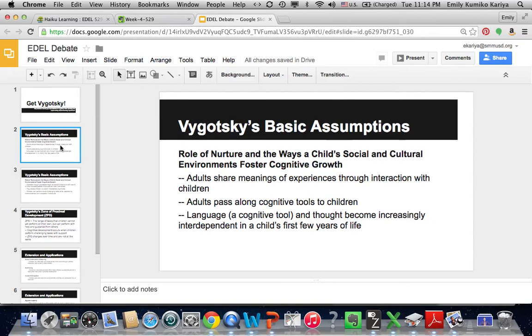Another central idea to Vygotsky's theory is that language, which is a cognitive tool, and thought become increasingly interdependent in the first few years of a child's life. Infants first think, and then language develops. In the early toddler stage, language is only a means of communication, not thought. But gradually, at about age 2, thought and language begin to intertwine. Children begin to express what they think and begin to think in words.